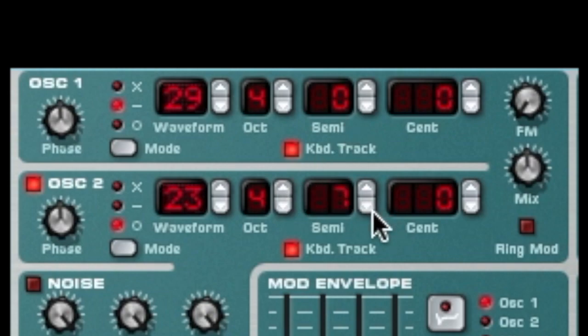So if you wanted it to make a minor interval, all right, now it's minor, or major, or fourth, etc. So that's another fun one that a lot of people don't play with very much. So don't forget about it.